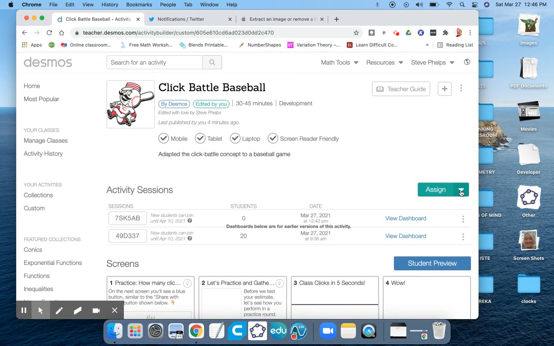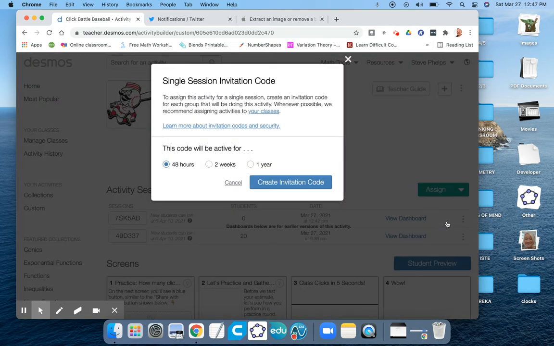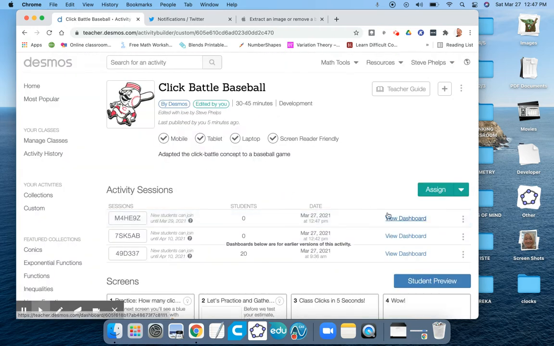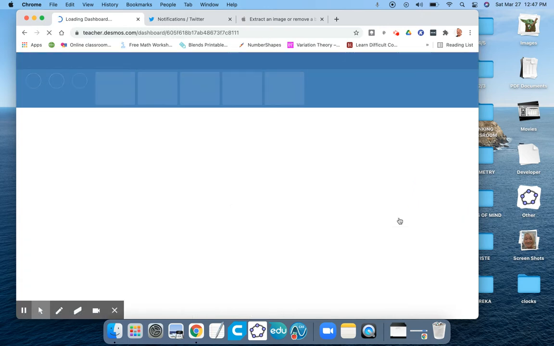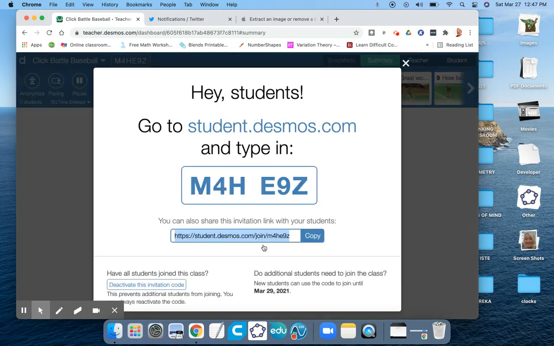When you go to the green button, go ahead and click on a single session code. And you could set this up for just maybe either 48 hours or for 2 weeks. Up to you. I'll create the invitation code and then click on the View Dashboard button for it. And you'll just need to provide this link to your students.